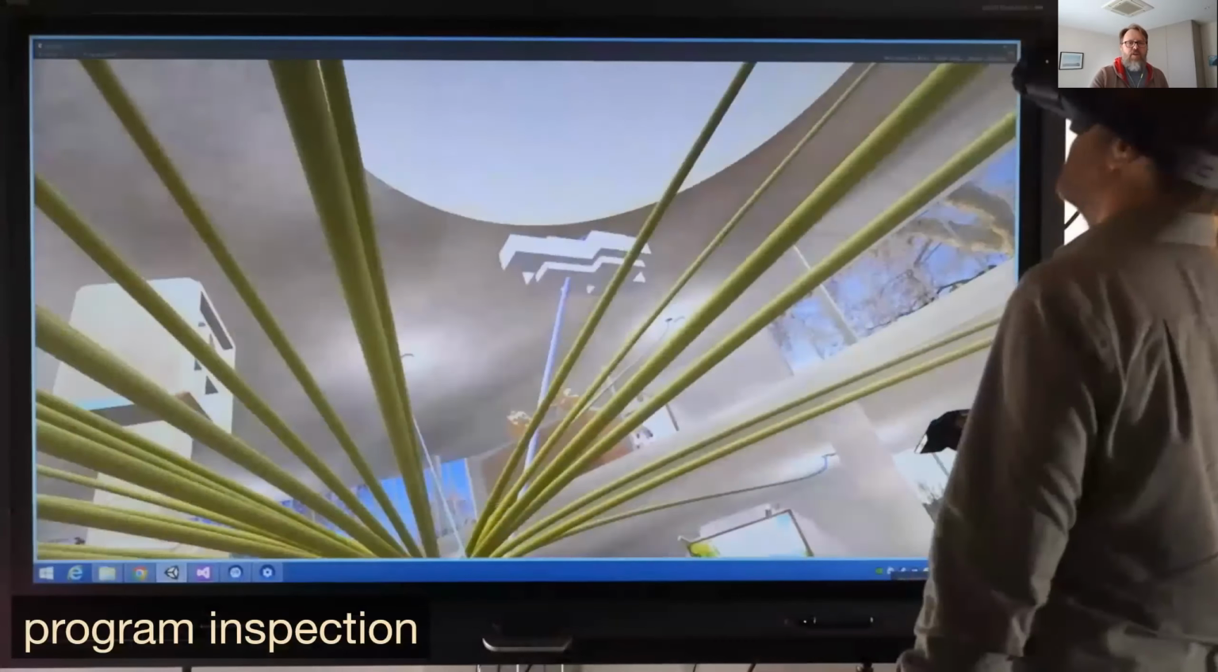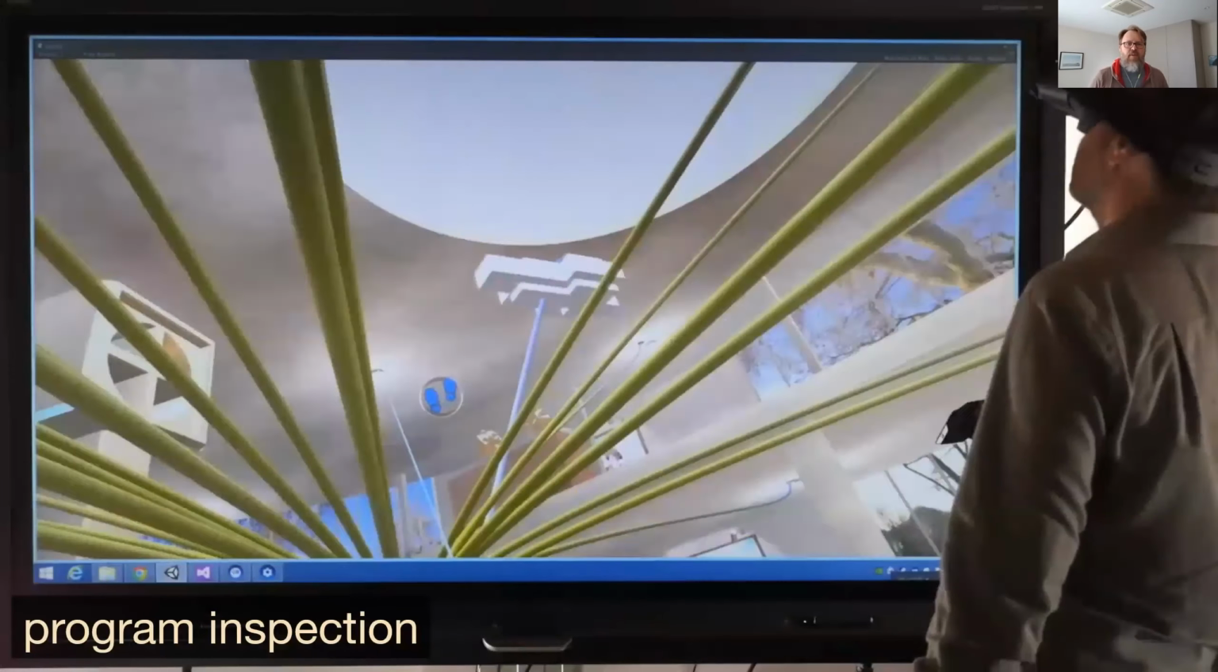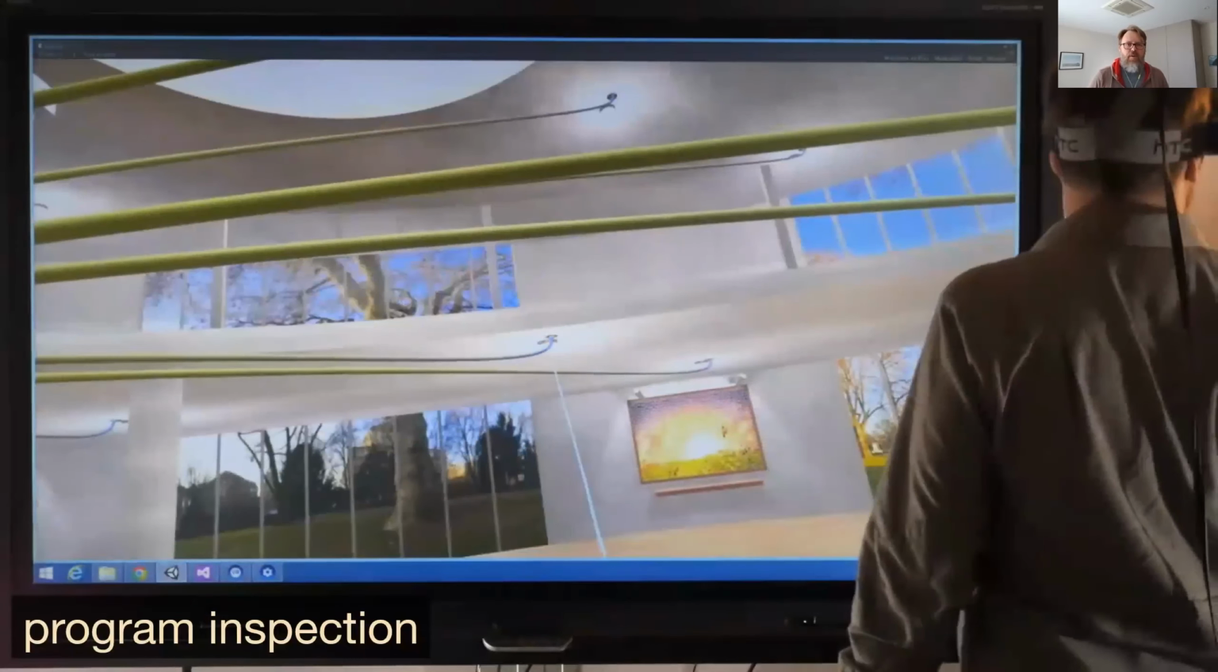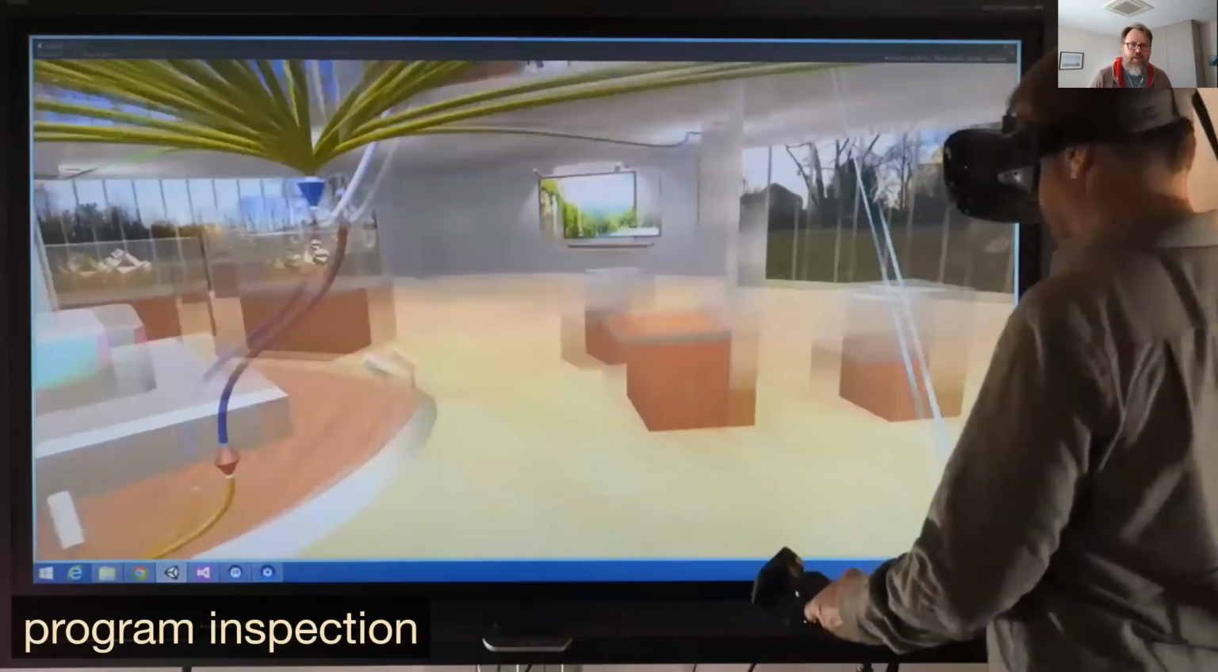Of course, you can build much more complex programs. This is an example of something like a museum. Of course, we were working in VR in this project, not AR.